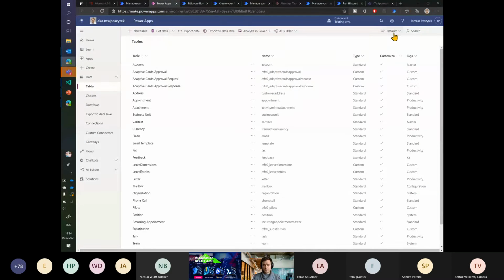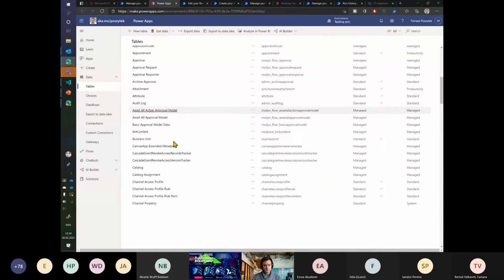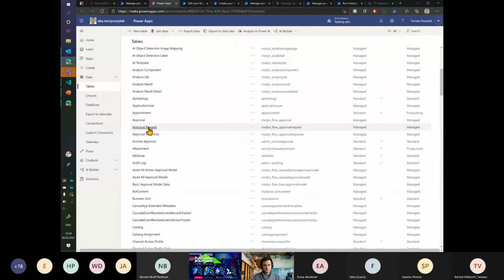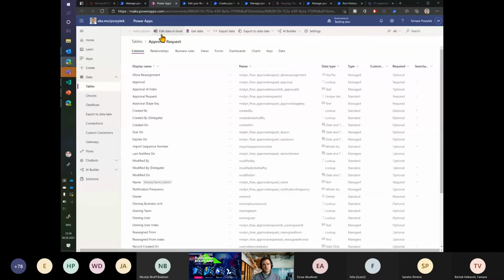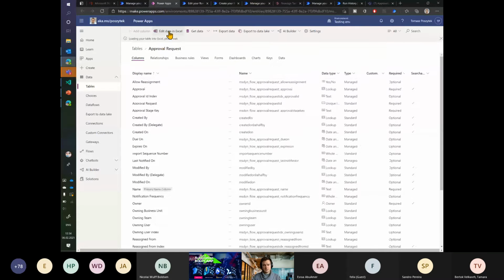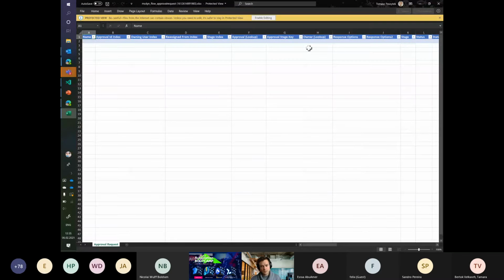And now in tables, what I can do is to go into approval requests. Sorry, here. And here you can find this option that is called edit data in Excel. So once you hit it, you should be able, hopefully it will work for me, to authenticate with your tenant's account. That should be, of course, the environment owner or admin.